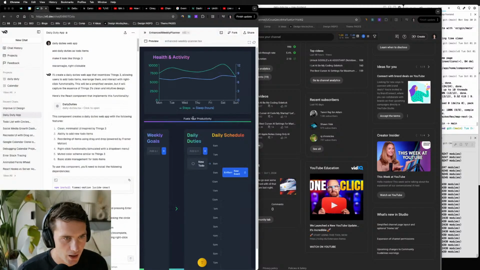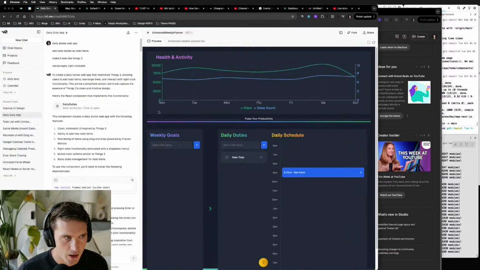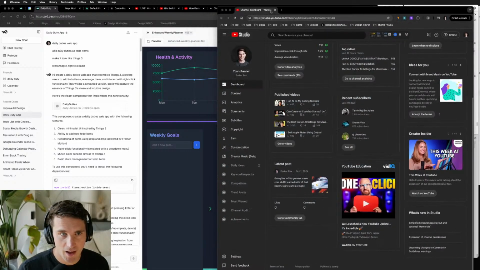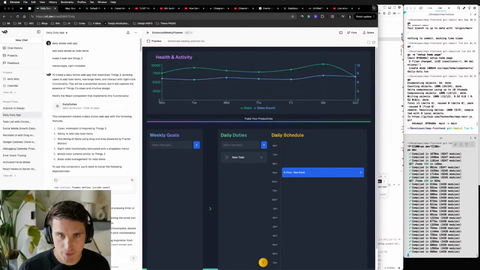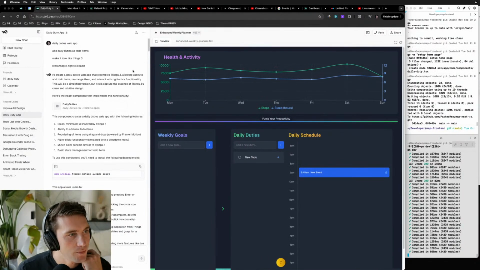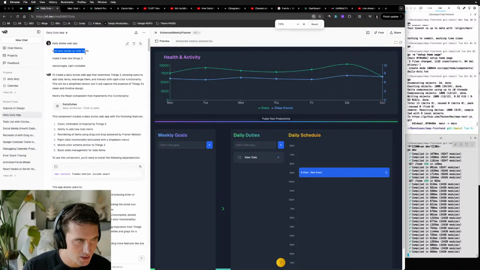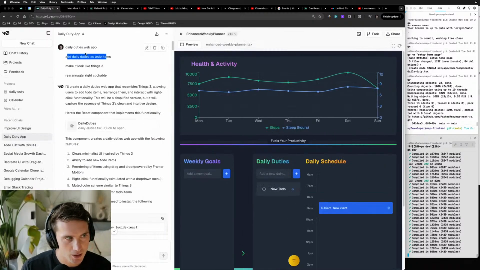So last night I couldn't fall asleep because I was playing around with this V0 model, and it's pretty wild because I was so tired that I didn't give it much. I was very, very generic, and it was still super helpful. So that's what I'm going over right now. I'm probably going to chop this into a video, but basically just said, hey, I want a daily duties web app. Add daily duties as to-do items, make it look like Things 3, make it rearrangeable, right-clickable.